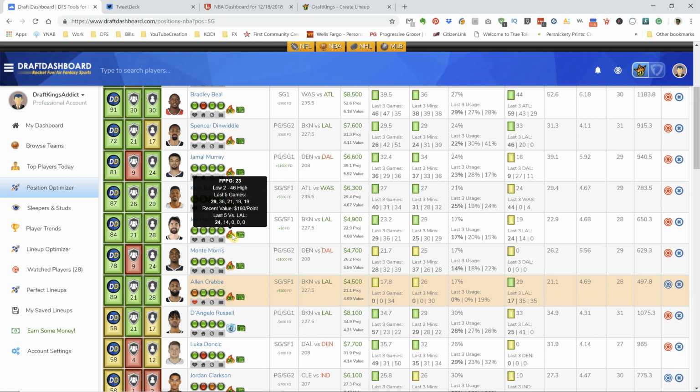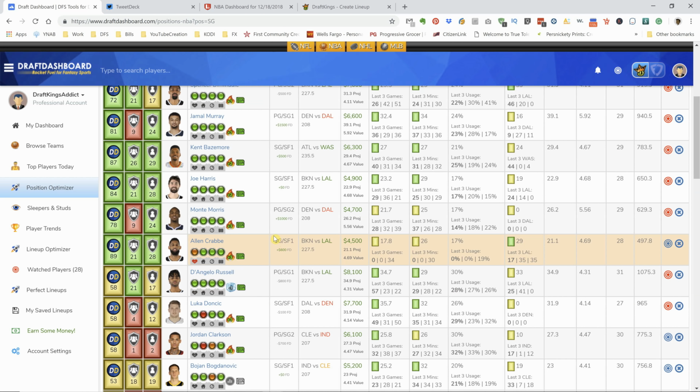Joe Harris has been playing well, too, lately. 29 and 36 in his last two games. And at 4.9K, playing around 30 minutes a game, I like that. And he gets an L.A. matchup, again, high over-and-under game, projected to be close. Give me some of Joe Harris.